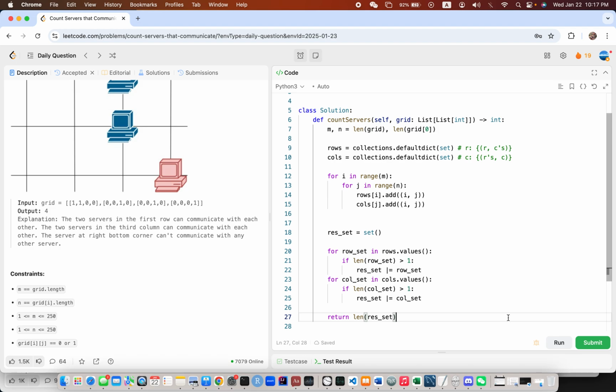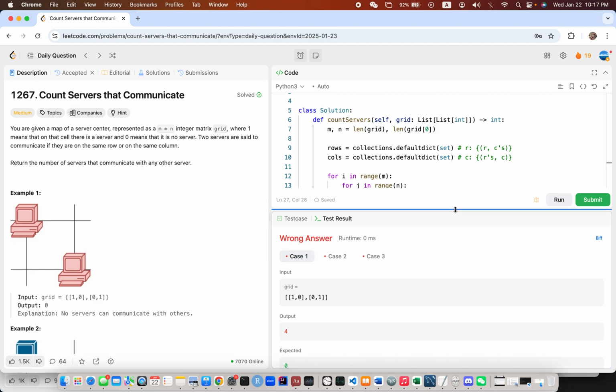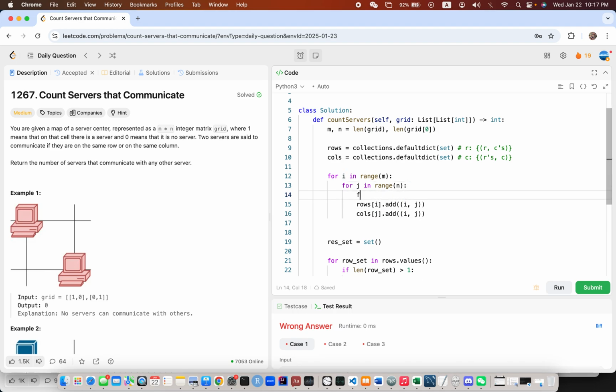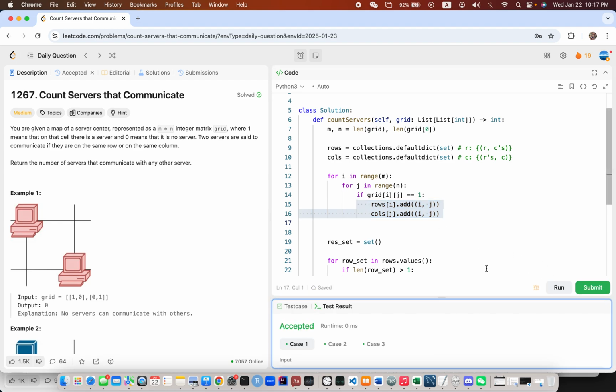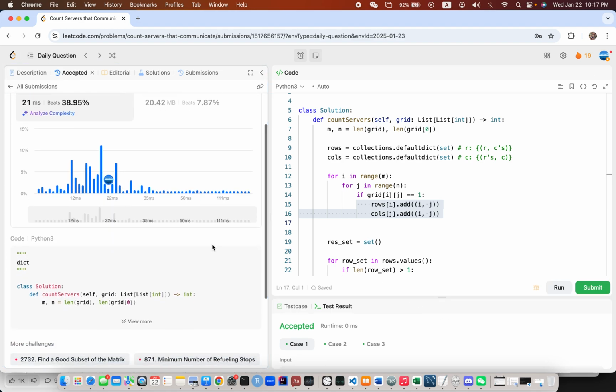Let me first run it. Let's see what the problem is. Here for ij, I guess I forgot a check: if grid ij equals 1, it means this position has a server. So we're going to do this. Now let's check. Yes, it passes all 3 test cases. Now let's look at the generic case. Yes, it passes all the cases.